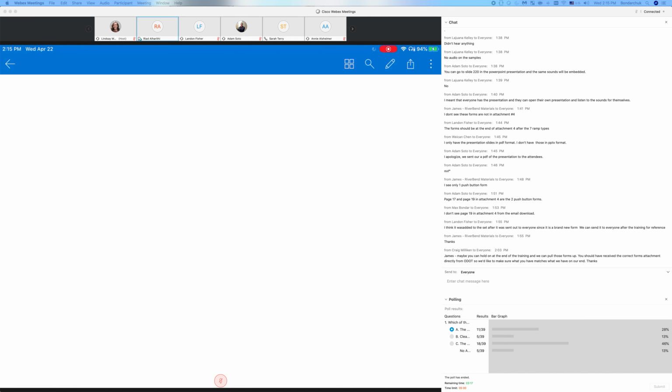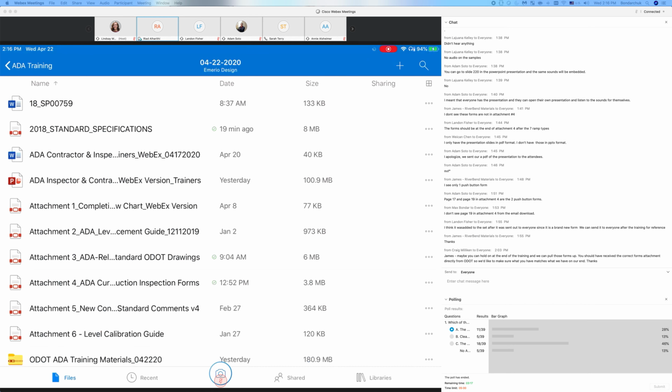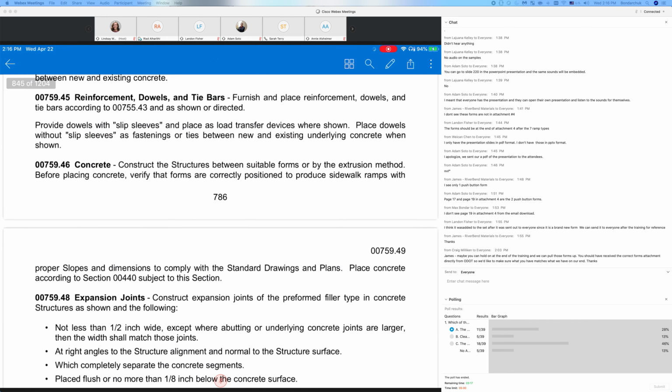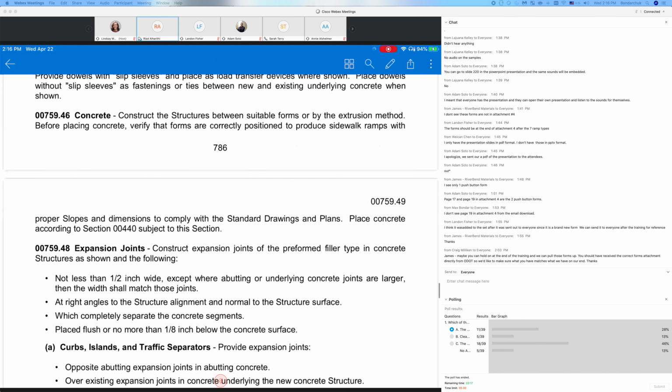So part of the specs, it says the contractor needs to verify those forms before pouring concrete, and it's expected to verify the forms as you're moving. I'm sorry, let me go back here. Here we go. Notice here where it says construct structure between suitable forms, and before placing the concrete, contractor expect to verify that forms are correctly positioned to produce sidewalk ramps with proper slope and dimensions. Place concrete according to section 440.